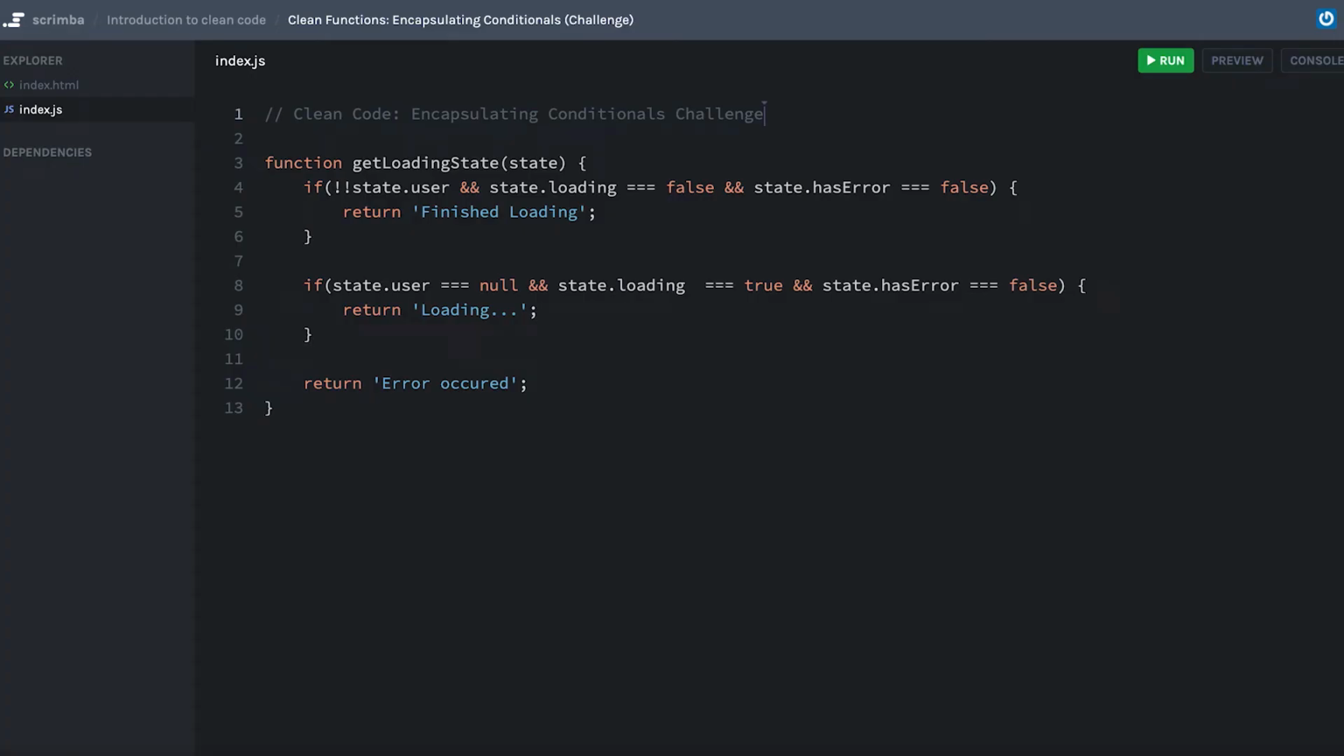All right, encapsulating conditionals. This is our challenge for that. You can see here we just have this sort of get loading state that passes along some string based on what's happening. It's not really important. What we're looking at here is that we have maybe some if statements that are a little complex, right?